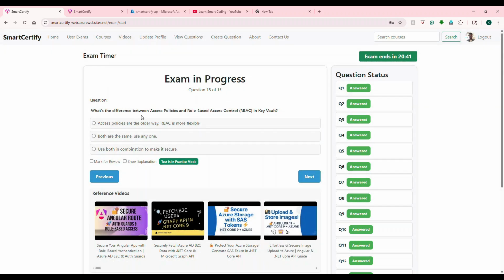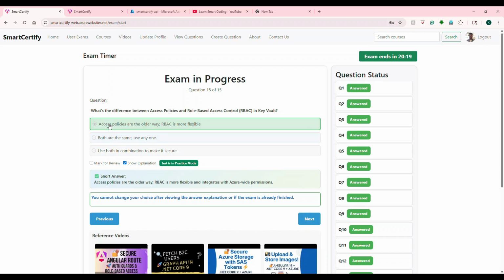Okay, what is the difference between access policy and role-based access control? We have two things, right? Access policy and role-based access control. So let's see. Access policies are the older way, RBAC is a more flexible way. Both are the same, use any one? Not really. Use both in combination? No, that's also wrong. So this should be the right answer, because access policies are what they had when Azure initially came. Then they started bringing in role-based access control. That's why RBAC is now recommended. So this is the right one.